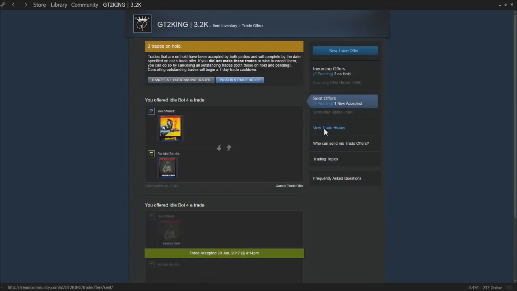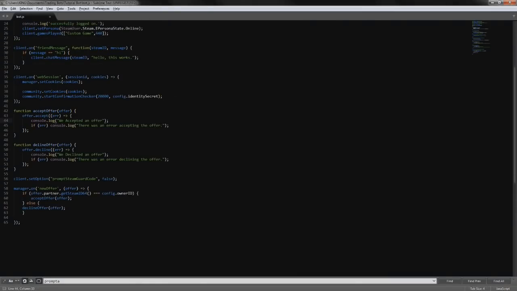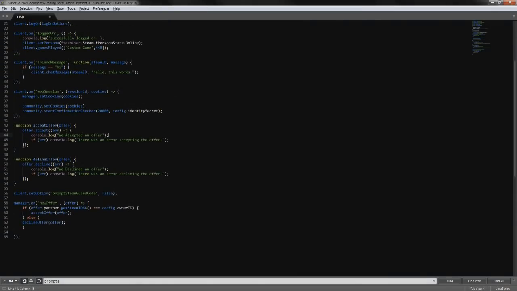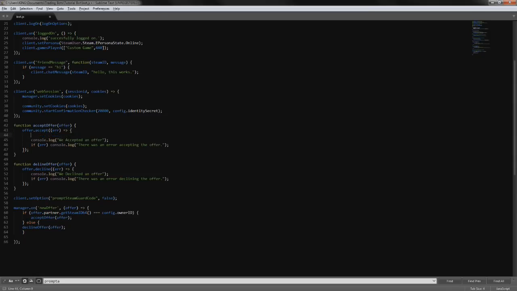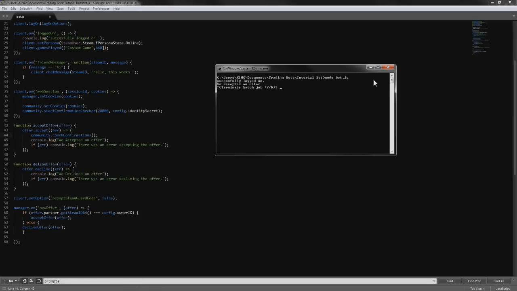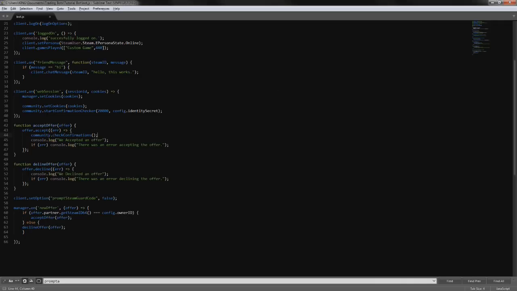And theoretically, oh, I know why it's not accepting this, because we haven't told it to check the confirmations every time it sends an offer. So we're gonna do that, and we're gonna wrap up the video. So every time an offer is supposed to be accepted, we want to check confirmations, which is a Steam community function, and we're just gonna call that. So now every offer we send should work, otherwise it'll decline it. So we're gonna go ahead and do that.